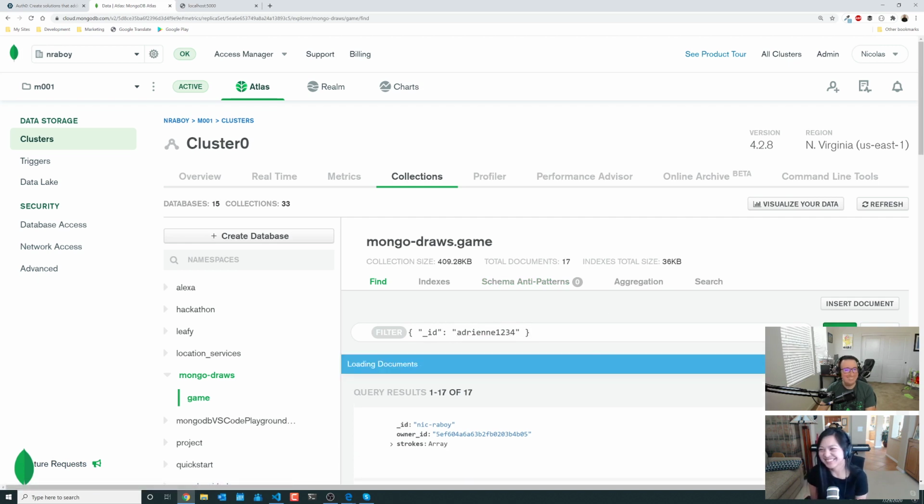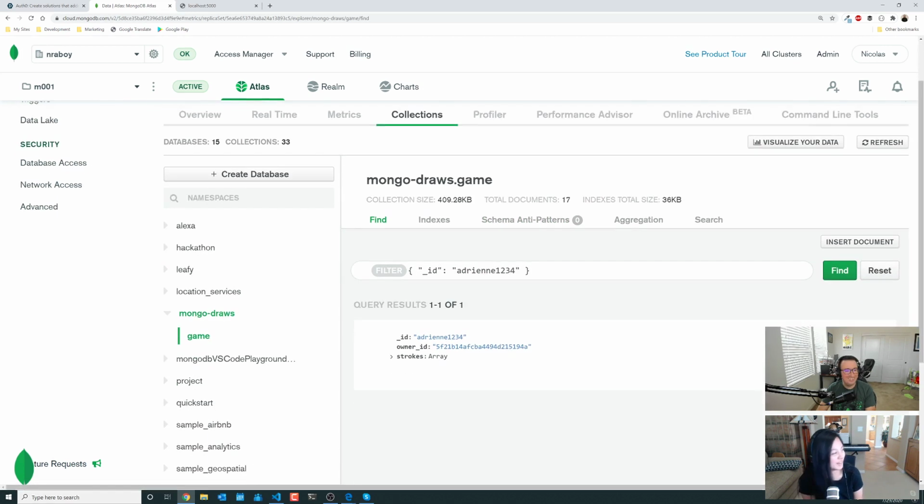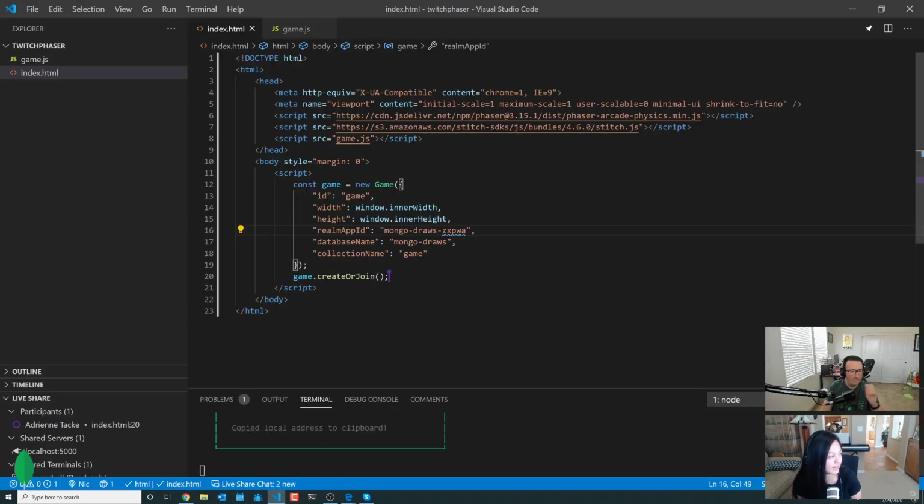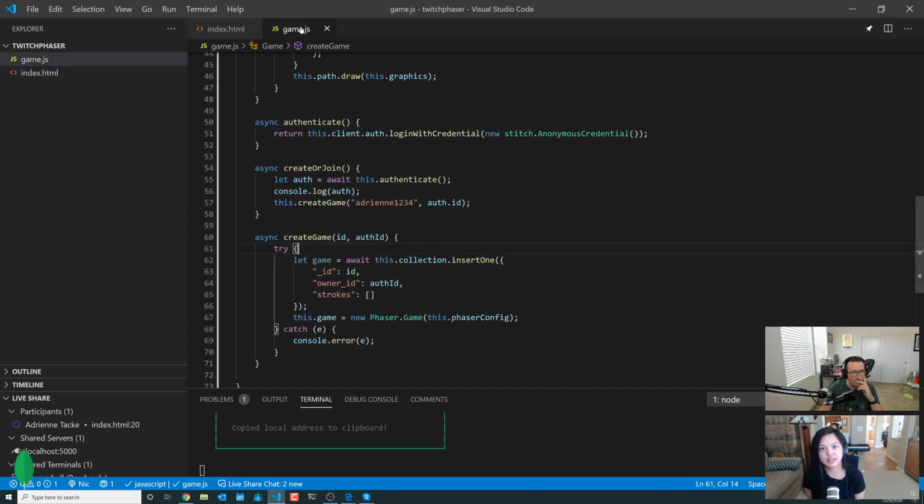Right? All right, there we go. That looks good. So we have our owner ID, we have the game ID, we have an empty strokes array. Good so far. Agreed? Yep, so it does exactly what we want. We created a new game, which means we inserted a document into our game collection, and it has our game ID, owner ID, and right now an empty strokes array because we haven't drawn yet.